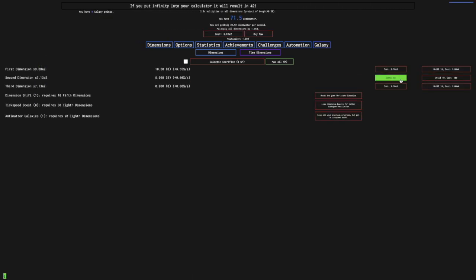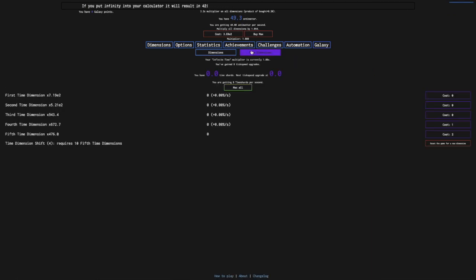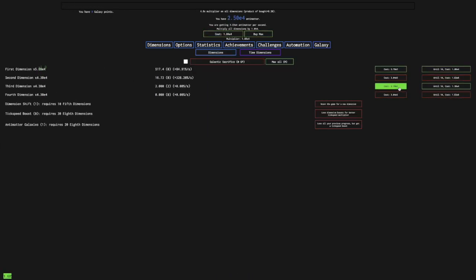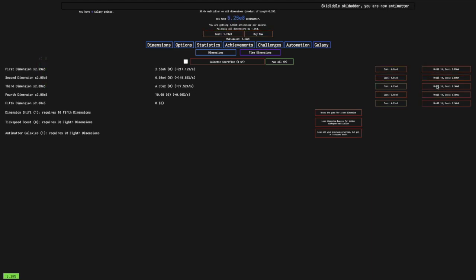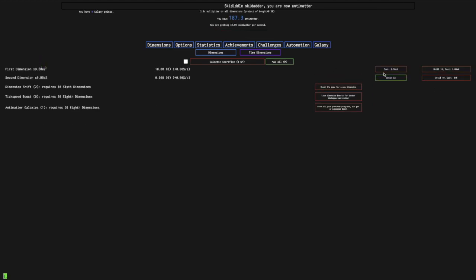Getting to 28th dimensions is going to be a breeze. The only thing is that purchasing these time dimensions is starting to feel tedious. That's how fast it is. If it's starting to get tedious to get the time dimensions, then you can see how fast this is.